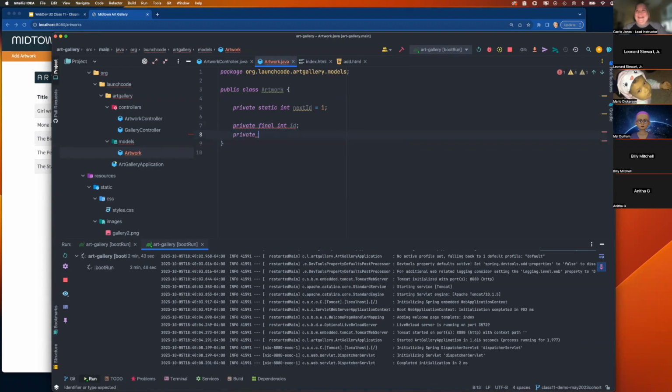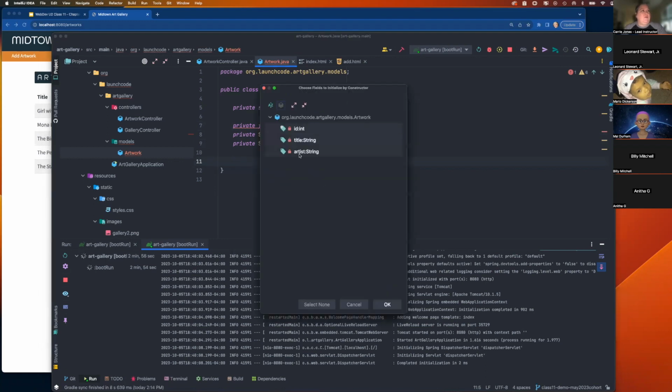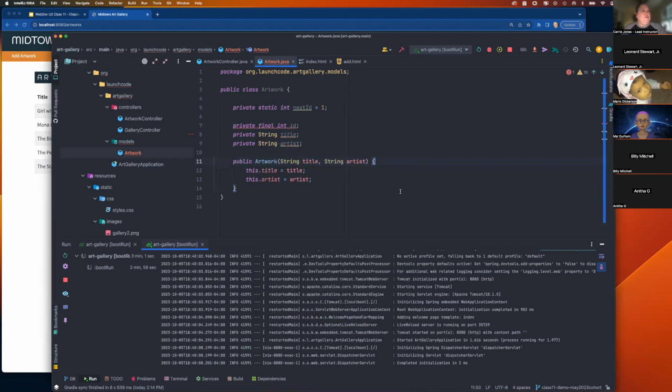There we go. Private String title and private String artist. Okay. So title and artist are really the main things we're concerned with. So I can generate a constructor very quickly with all three of these. Actually, not all three. I want just these two. And what I'm going to do here is say this.id is equal to nextId, and then make sure that nextId gets incremented so that next time the next object will have a new one.